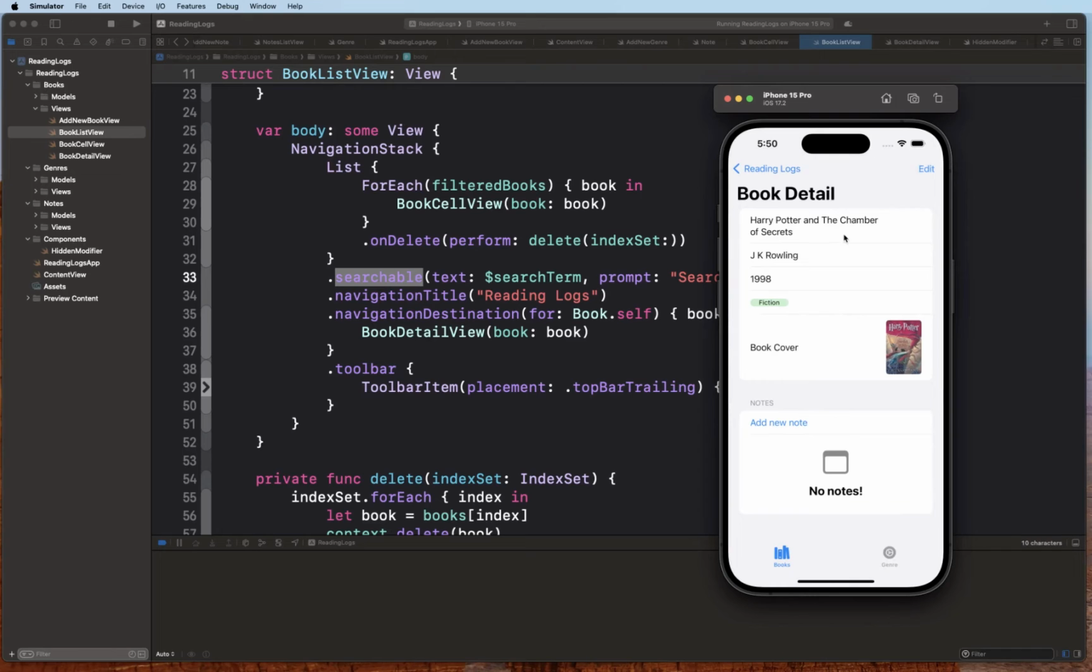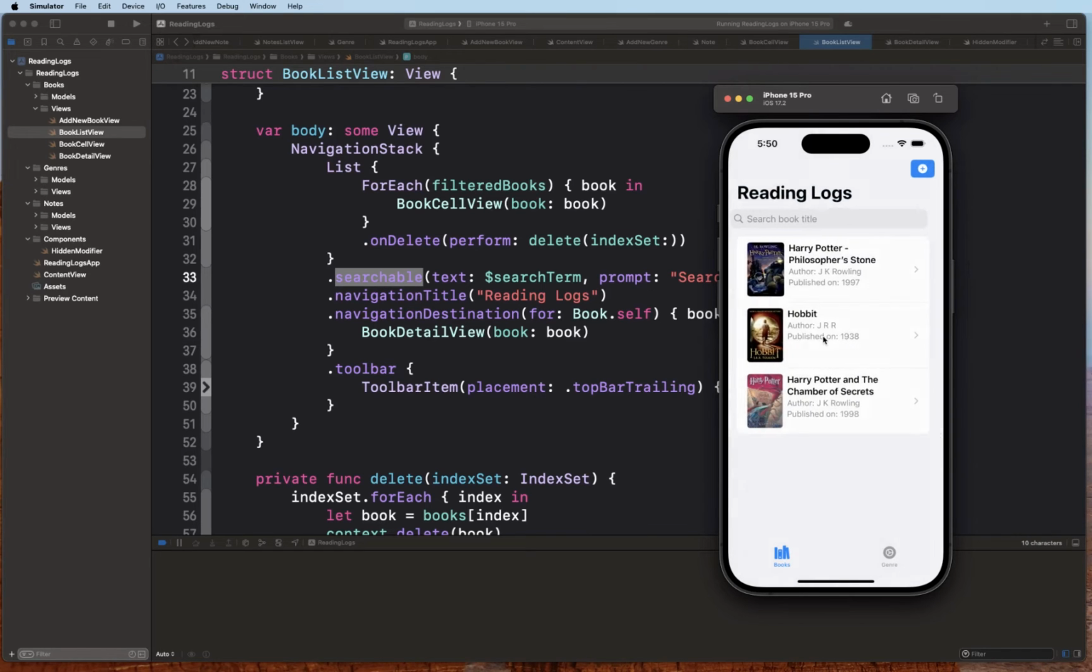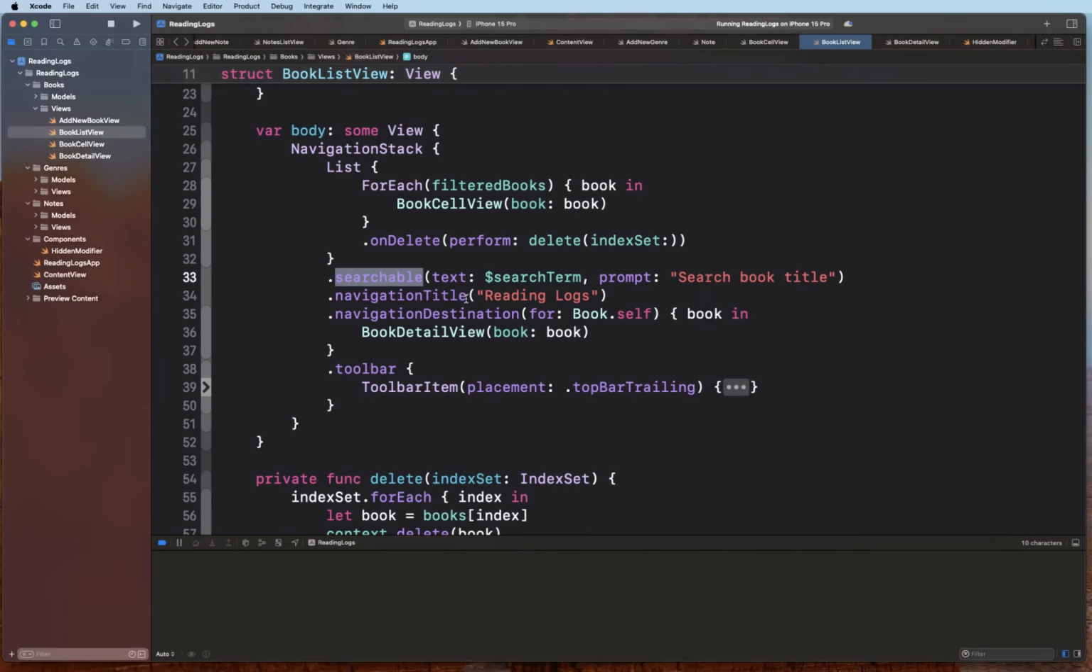So we clicked on Chamber of Secrets, and as you can see, now it is actually working fine. So searchable inside the list was causing the issue. Now we have resolved the issue by moving the searchable. So there you go, that's our bug fixed.